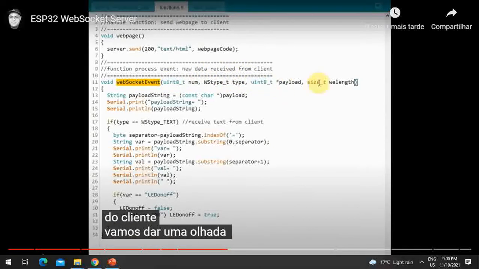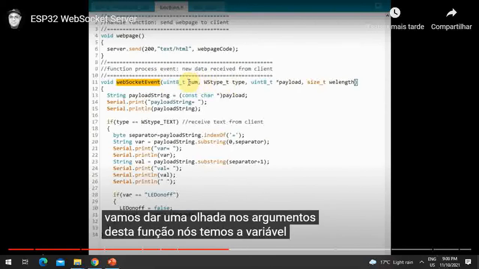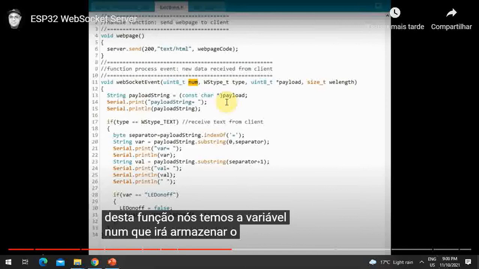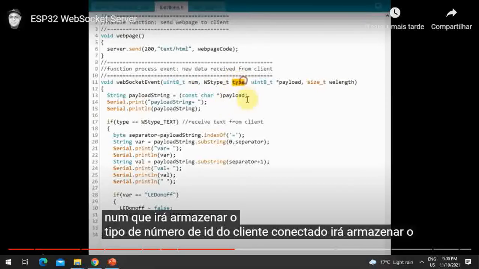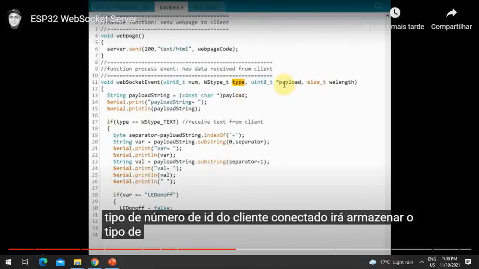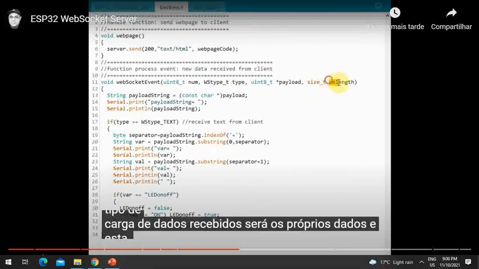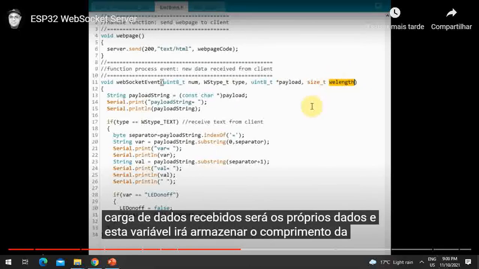Let's have a look at the arguments of this function. We have variable num, which will store the connected client ID number. type will store the type of received data, payload will be the data itself, and this variable will store the length of the data.